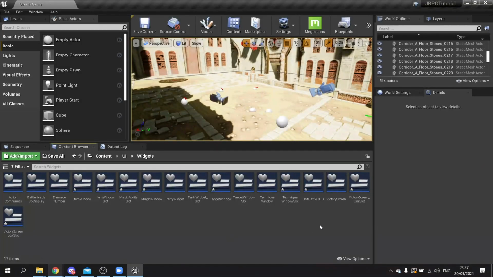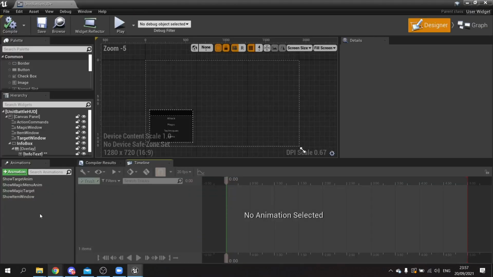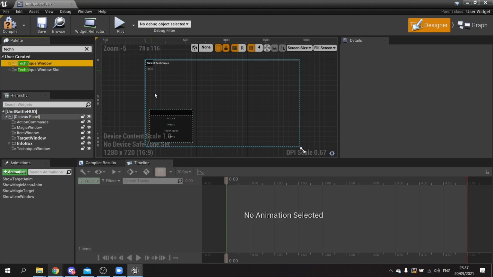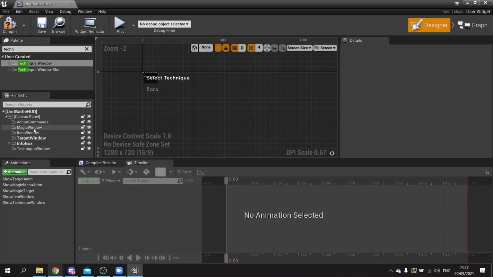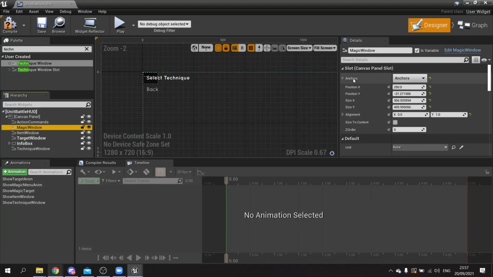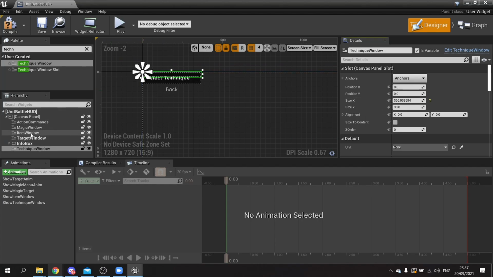Now we need to add that to our battle HUD. Go to here, and we're going to add our technique window to this. And this is going to have the exact same settings as the item and magic window. So we're going to go on a new animation, and do show technique window. First of all, let's get into position. So click on the magic window. We're going to copy all this information here. So we'll copy the size first, copy that. Click on here, paste that. And going to copy all this stuff across.